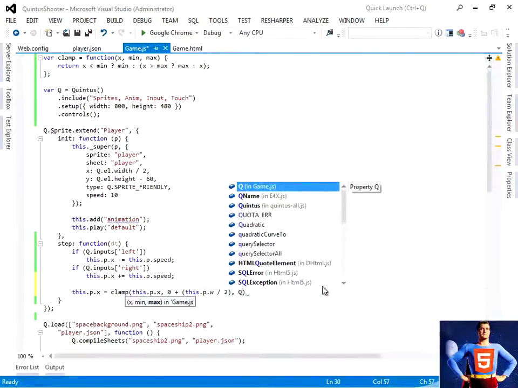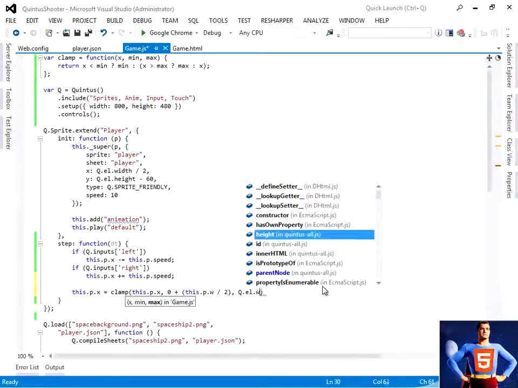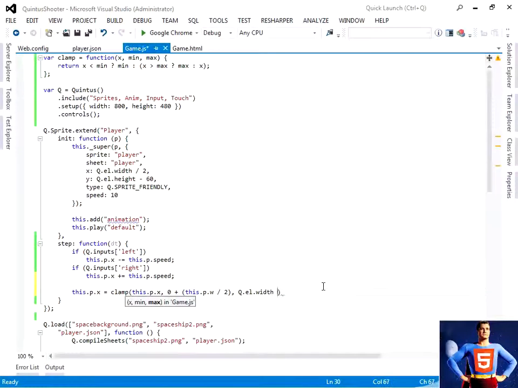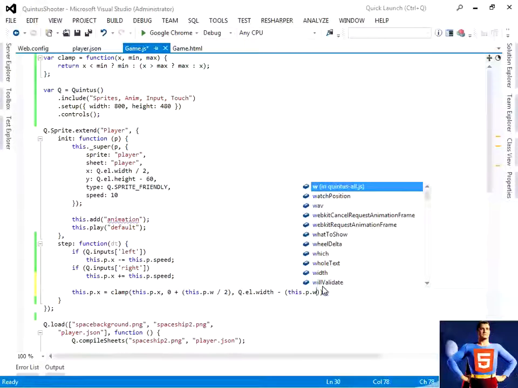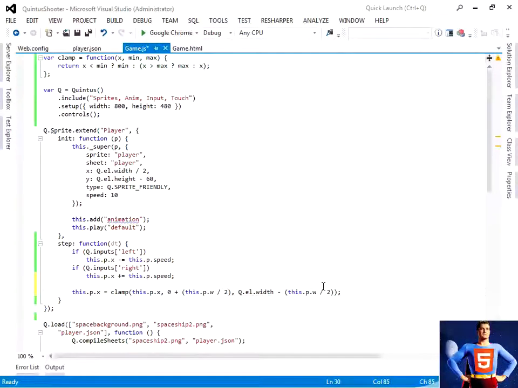Then for the max part, we're going to do q.el.width. And again, we're just going to do a minus, and this time we're going to do this.p.w divided by 2. So now we'll be basically clamping this x between that max and min value. So the player shouldn't be able to go off the screen.